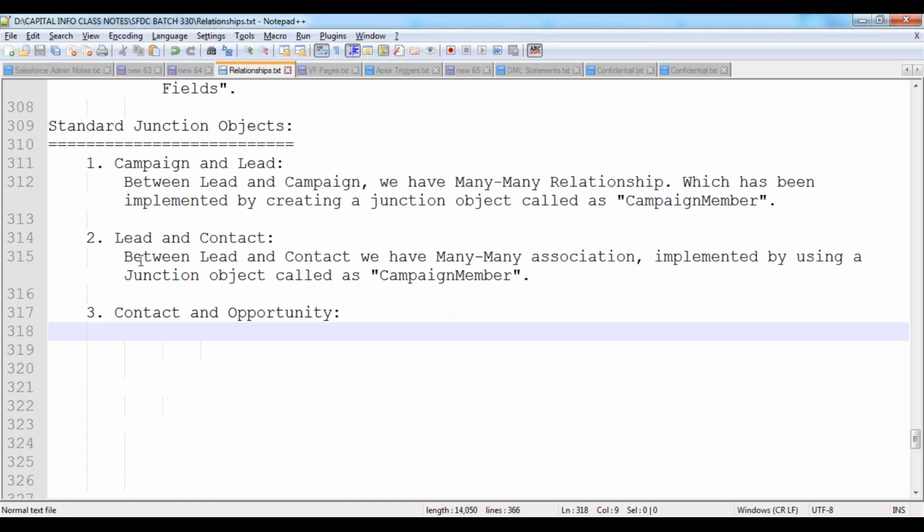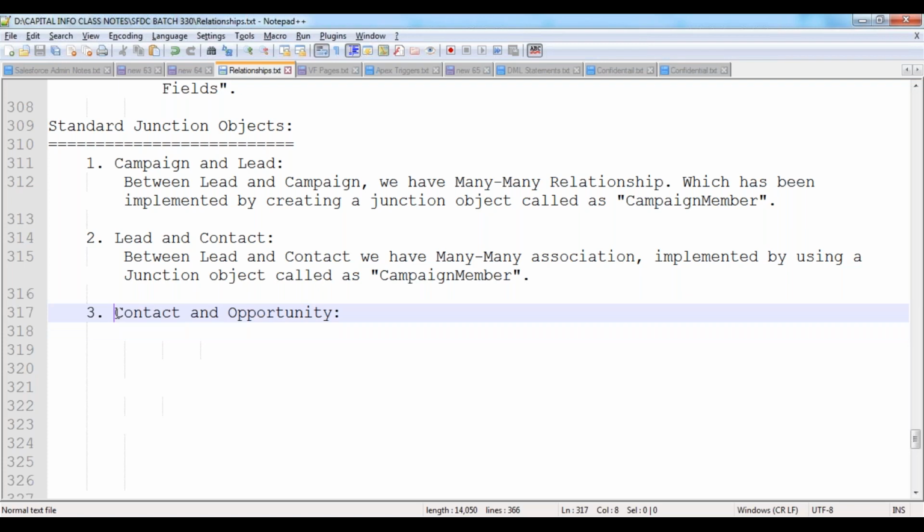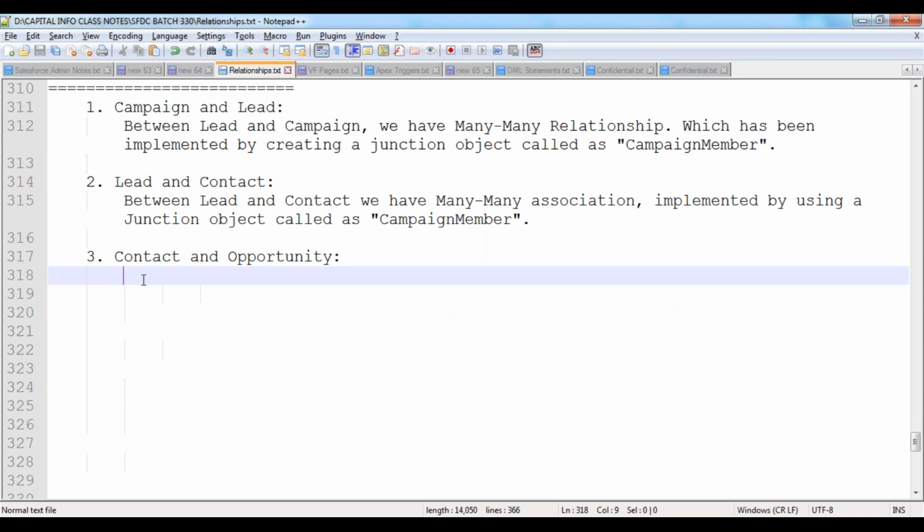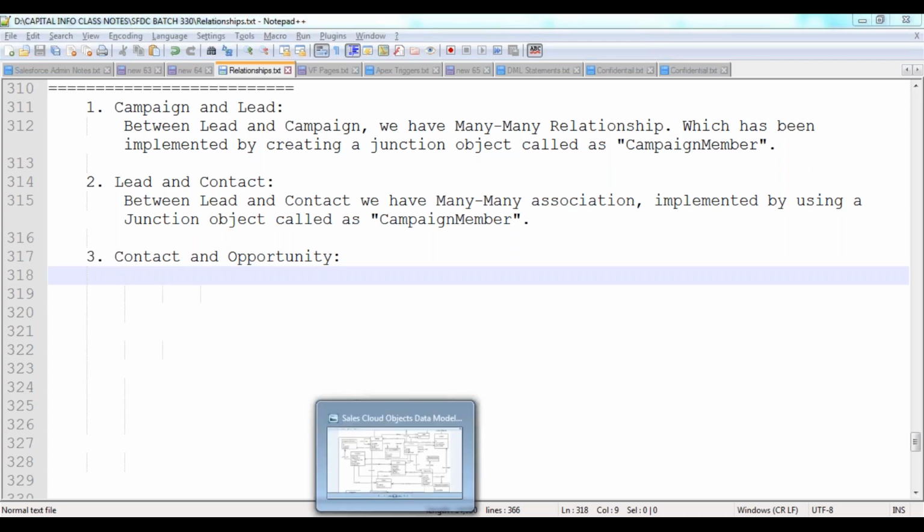So in one opportunity we can have multiple contacts, and with one contact we can have multiple opportunities also. So between these two also, we are having that many-to-many association, which has been implemented by Salesforce by using a junction object called opportunity contact roles. Opportunity contact roles. Let's see that data model here.